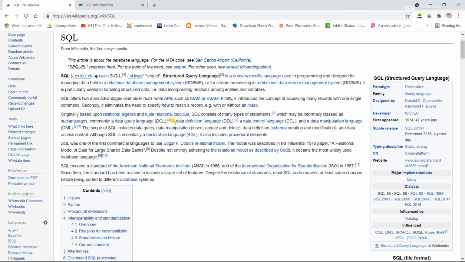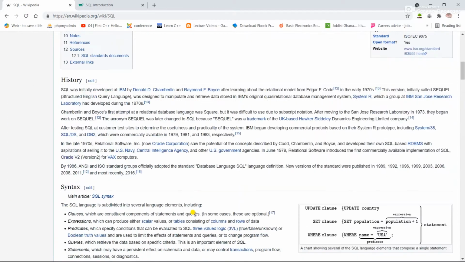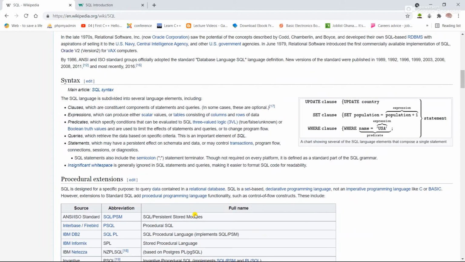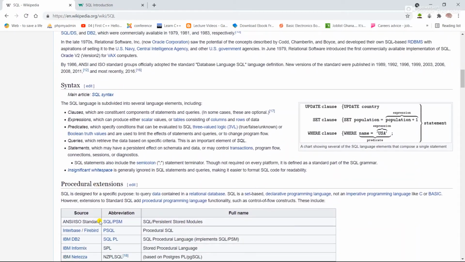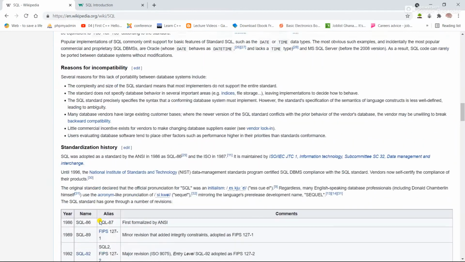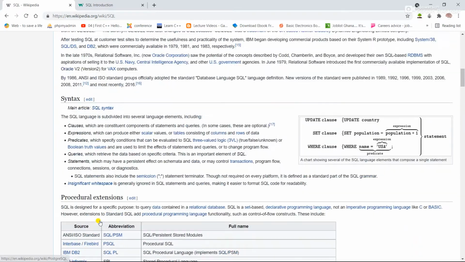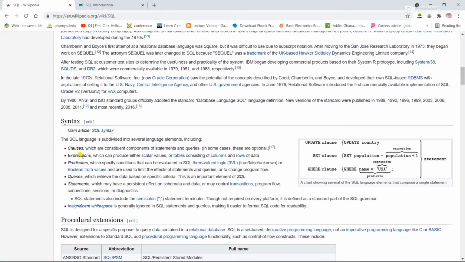A data query language, data definition language, data control language, data manipulation language. This is quite broad. Yeah, we're looking for something like this. SQL language is subdivided into several languages, including clauses, expressions, predicates, queries, statements. We are searching for something of this kind. So the syntax, and also is there any other thing? So at least we've gathered some knowledge on what we want to do here. We're looking for statements, queries, predicates, expressions, clauses.